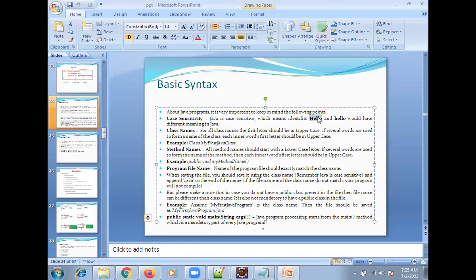If it is a single term, the first letter would be caps. We know it. If we have two or three words, each word's starting letter should be an upper letter. Now we are clear on the class name that we discussed, when we have several words. This is how we are going to define it.